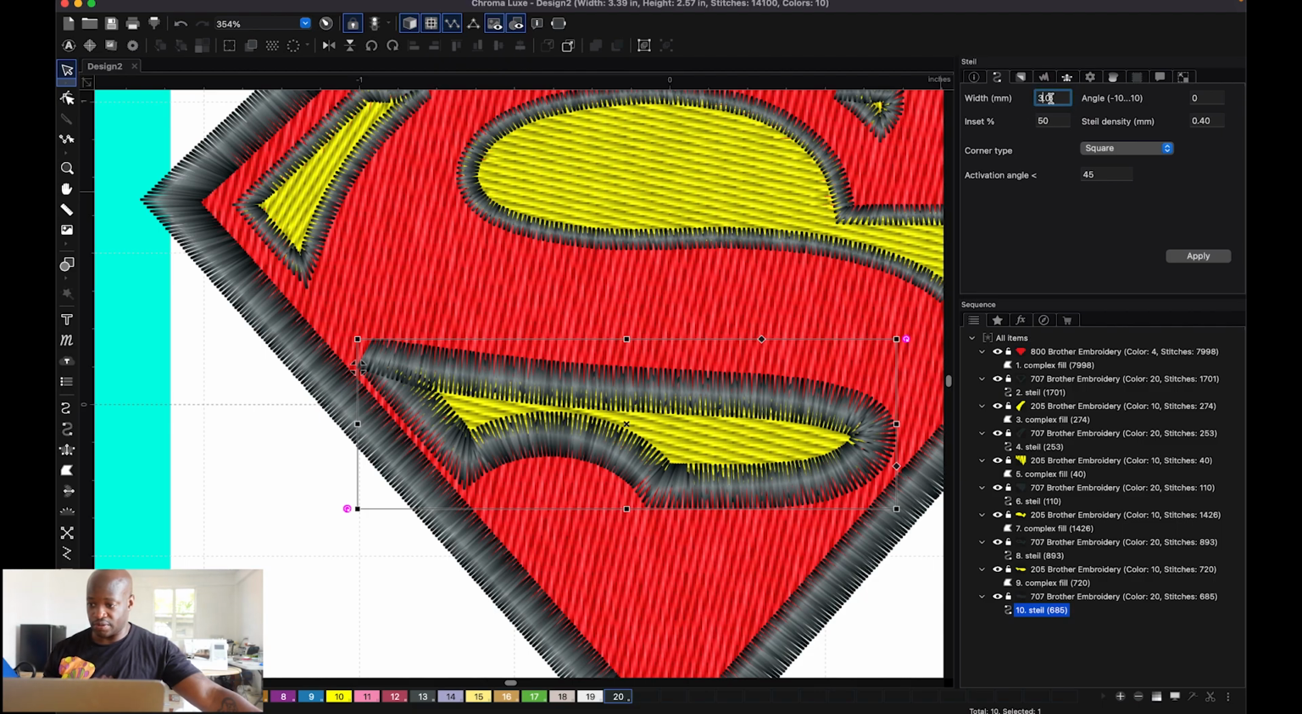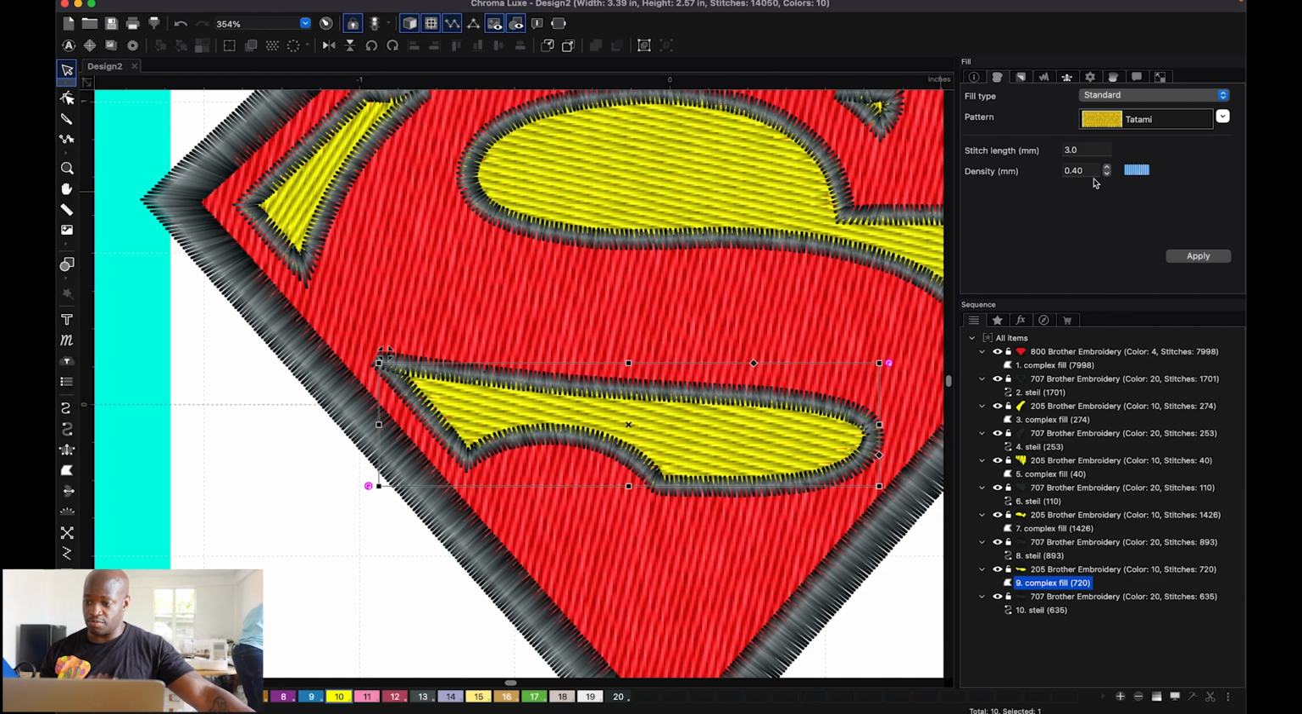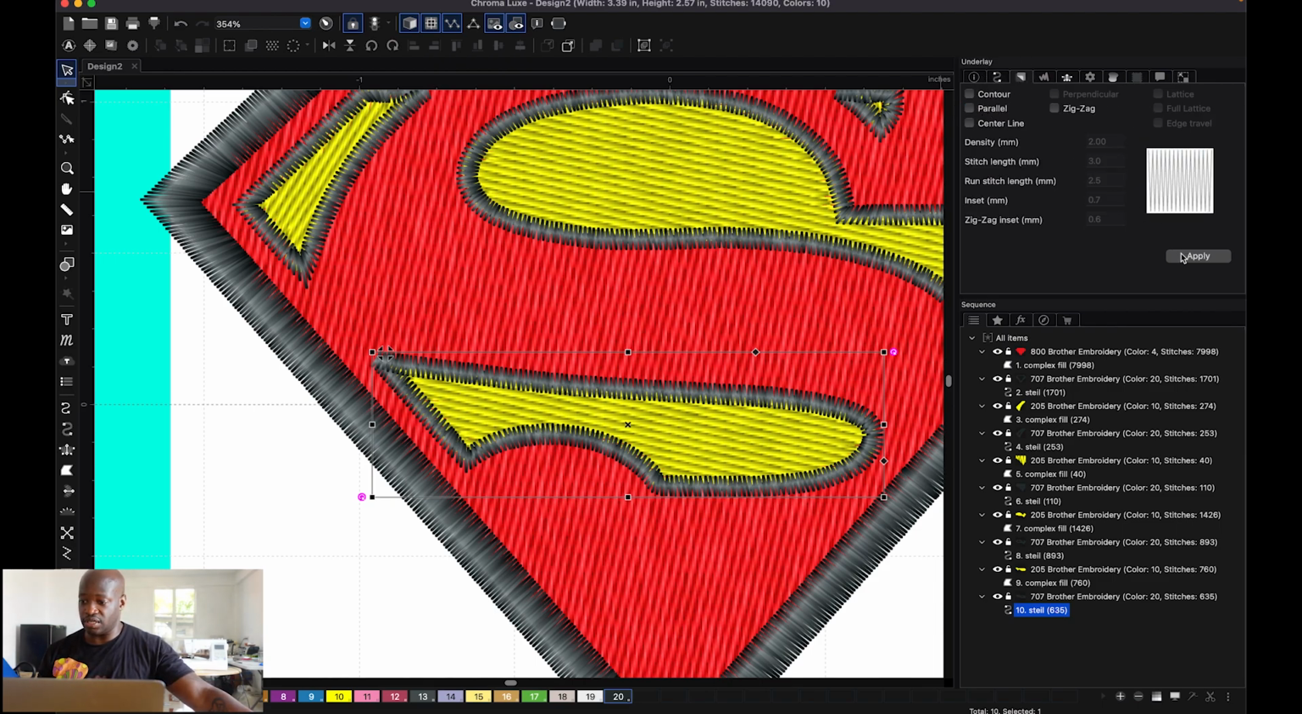Make it smaller. 1, apply. Alright, that's good. And our complex fill, to be consistent, 35 for the density. Okay, boom. Alright, and also what we didn't do for any of the steels is we didn't take off the parallel. So steel, take that off. Steel, take that off. Alright, so we're good to go. Steel, alright, we're good to go on all of those.